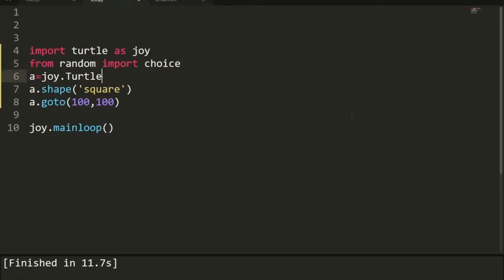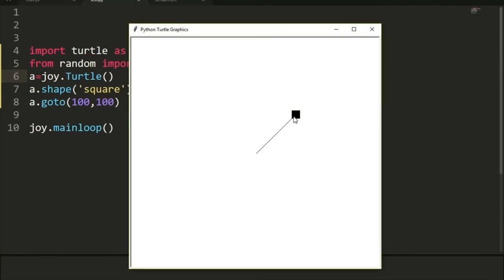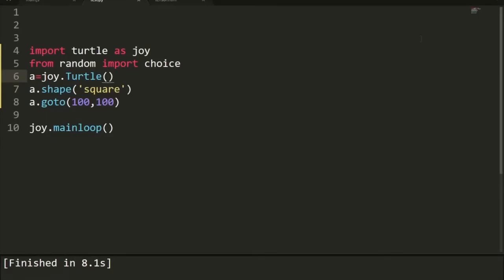Let's create our turtle. So this is my turtle a, and now you can see that there is a square shape of my turtle. So this is the square shape. We can change these shapes, for example to a circle.